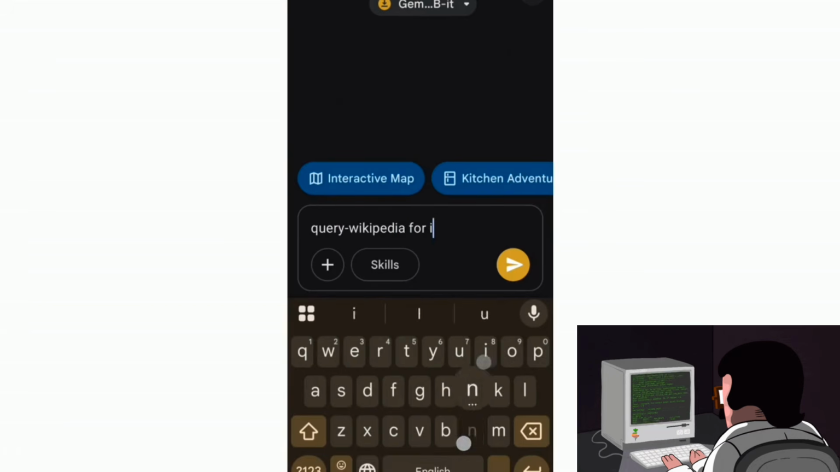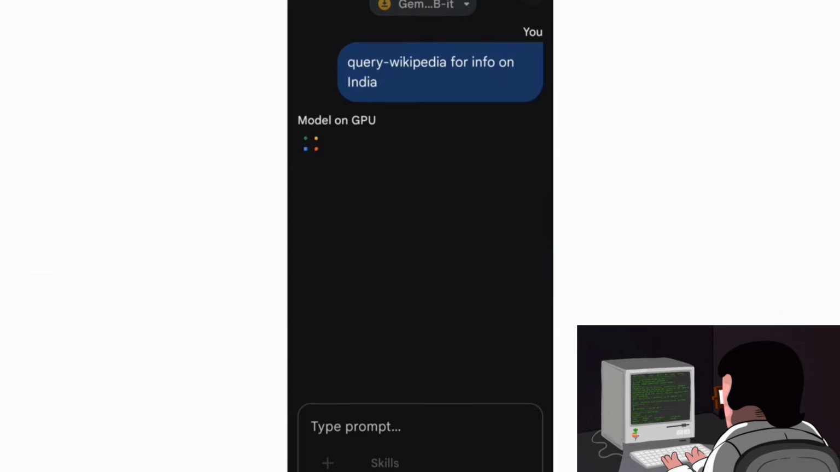Query Wikipedia for info on India. Hit enter. Again, the speed would be phenomenal. It's blazing fast, so you don't need to waste a lot of time. And as you might be thinking, on-device would be slower, it's not the case. It's very fast, and if you have seen the benchmarks, Gemma 4 is already crushing certain frontier models. So quality wise also, and in terms of memory, the model is the best released so far. One of the best SLMs that you can use on your phone.